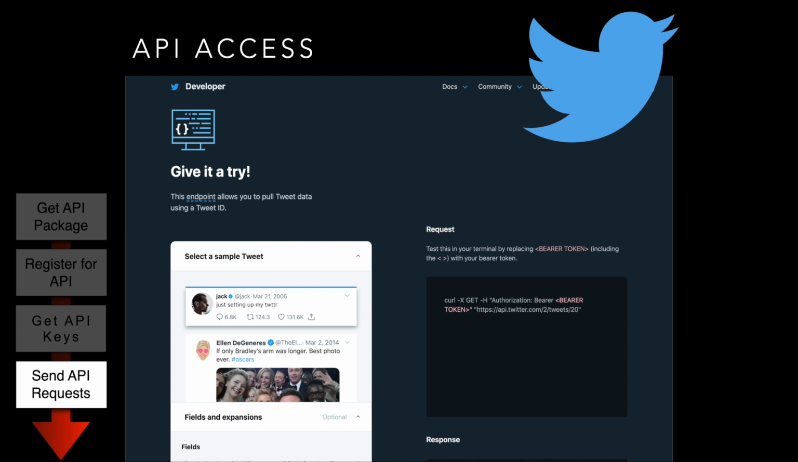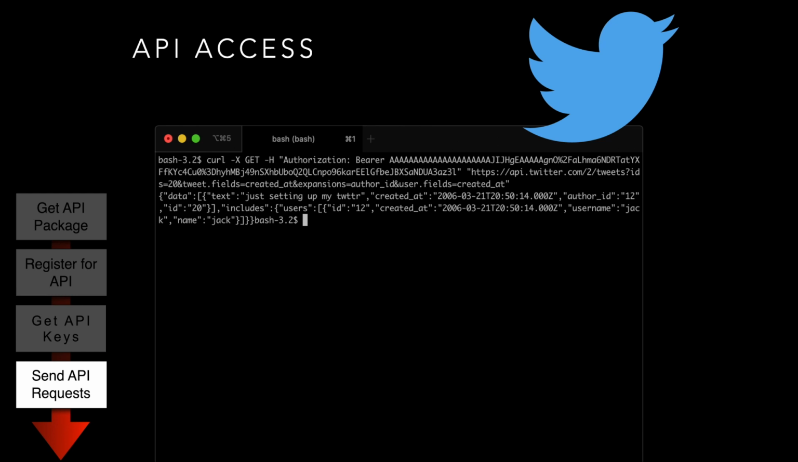All right, so once you get your keys, then you can run some of these examples. So the bearer token, be sure and replace the angle brackets on either side of bearer token. You can run this. Here's an example that I ran with the output it got using the REST API command that I showed you a little bit before.